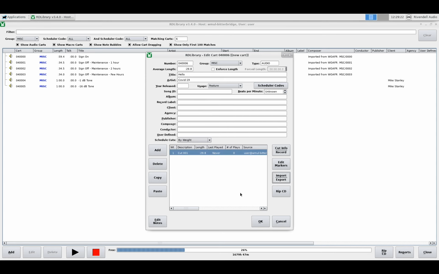You can use the export and import controls if you need to modify a cut after it has been ingested. Export the cut to a file, open that file in your audio editor, make your edits, save it, and re-import the file.